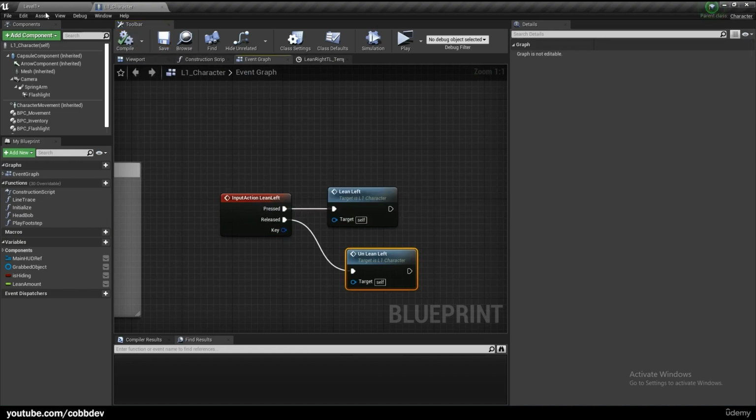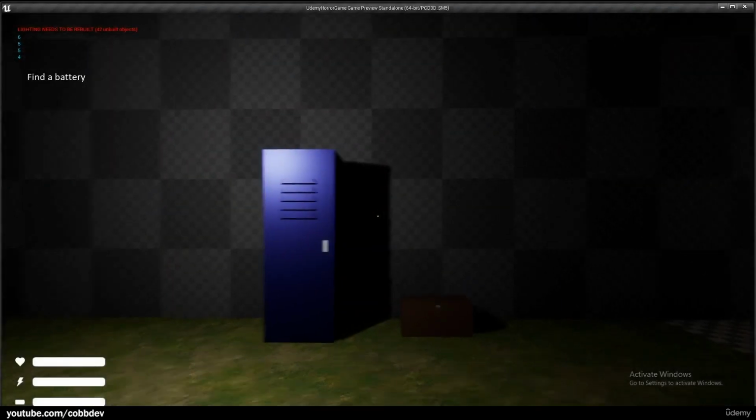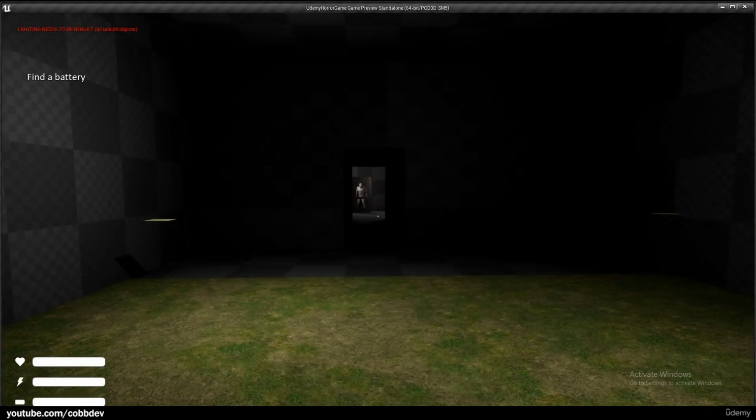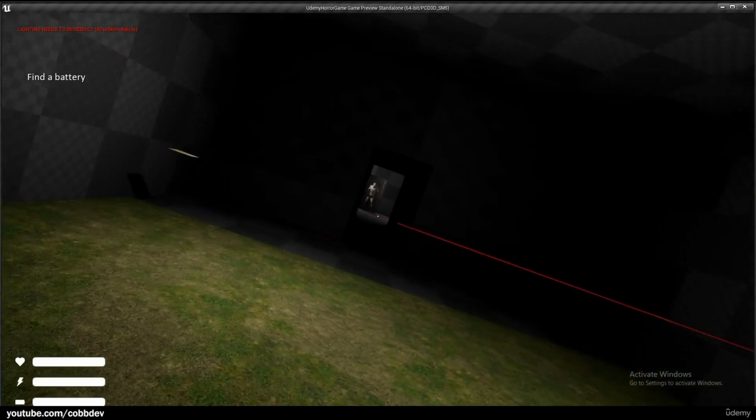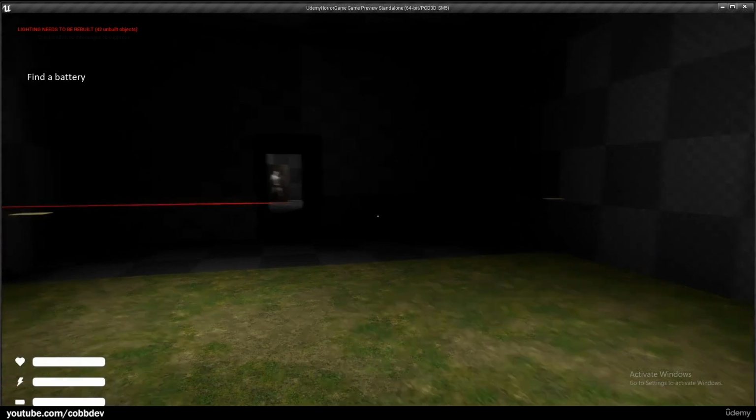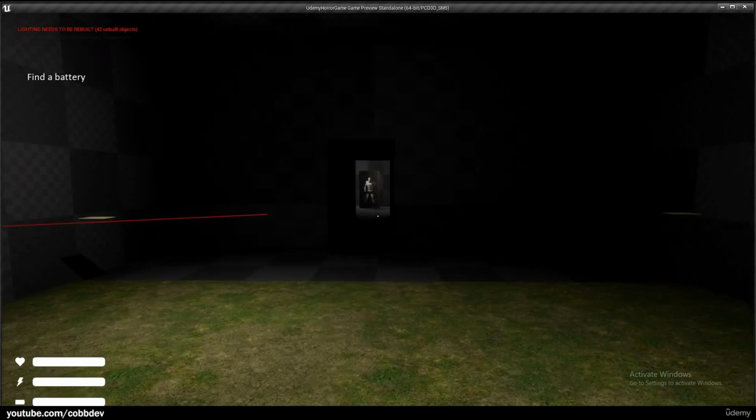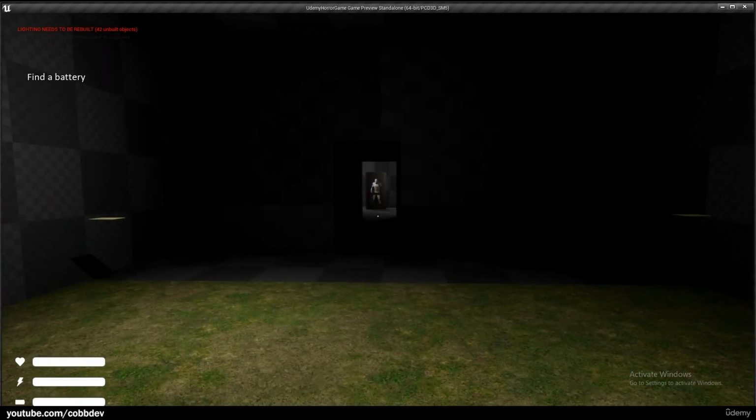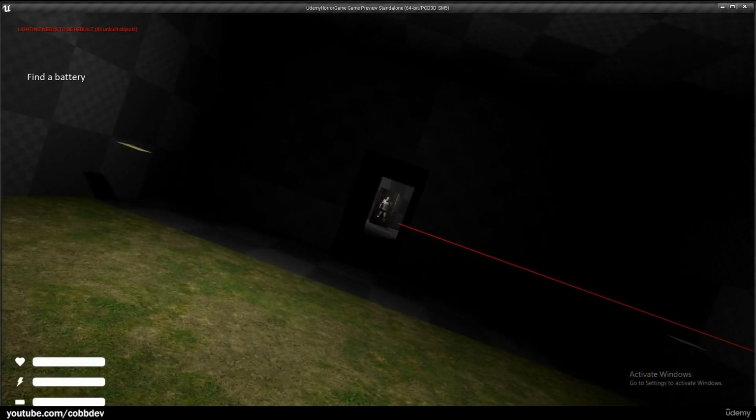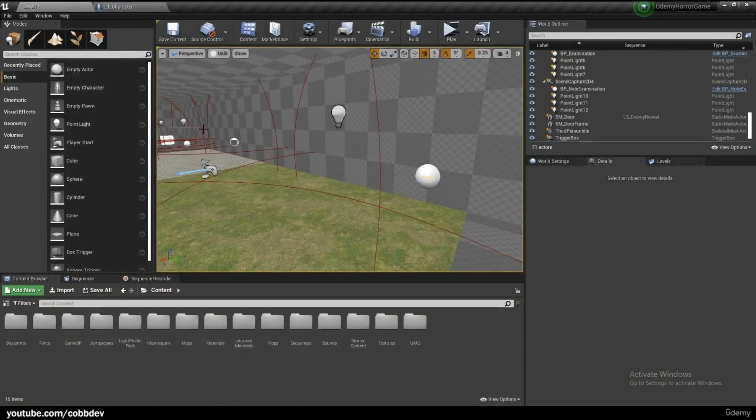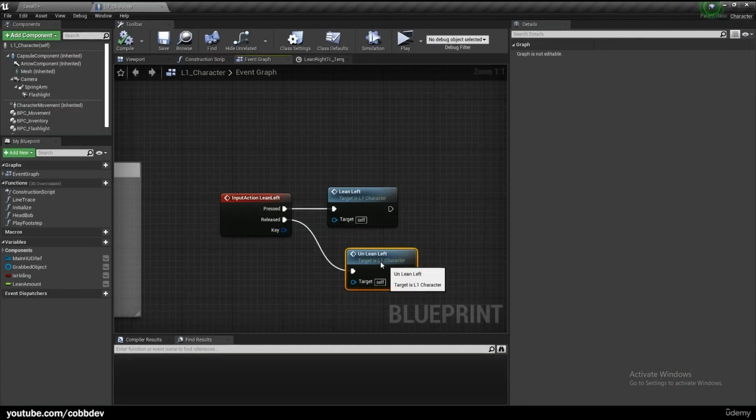So let's test it out. Hit play. If we hold down E, we lean to the right. If we hold down Q, we lean to the left. Now, you'll notice one small issue, which I actually am just noticing right now, is if you hold down E and then you hold down Q, it kind of snaps to the position. Everything gets a little wonky because it's trying to do both at once.